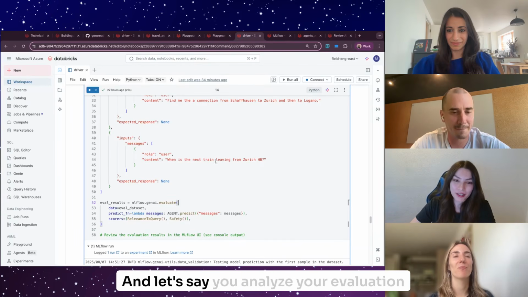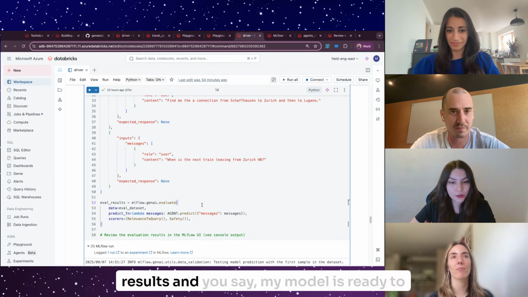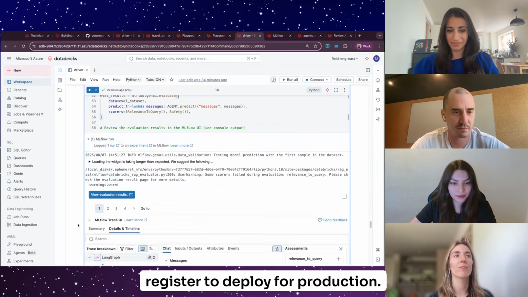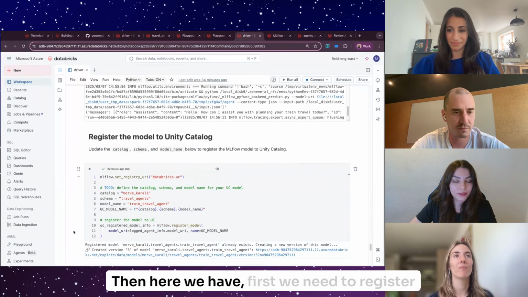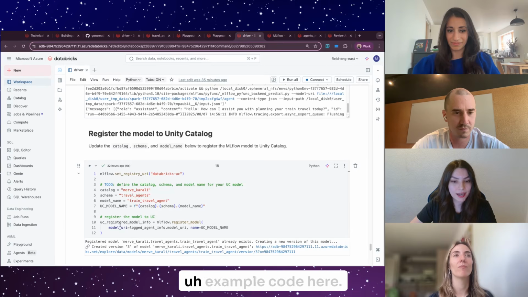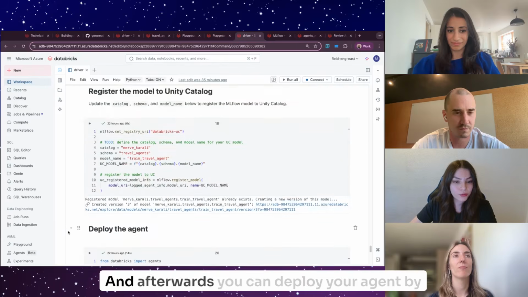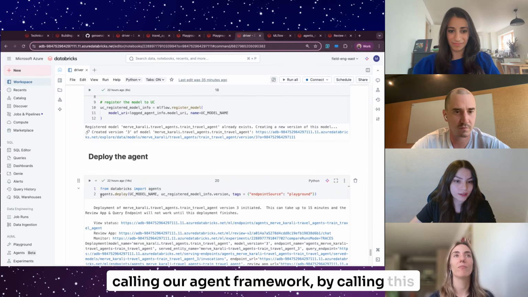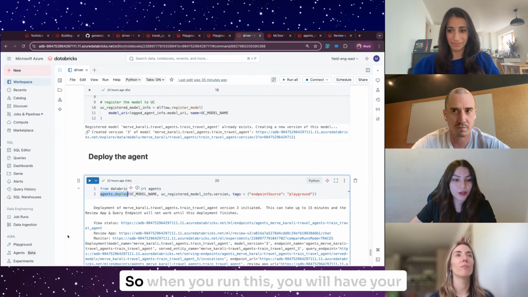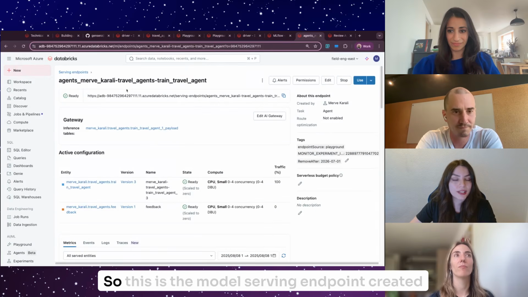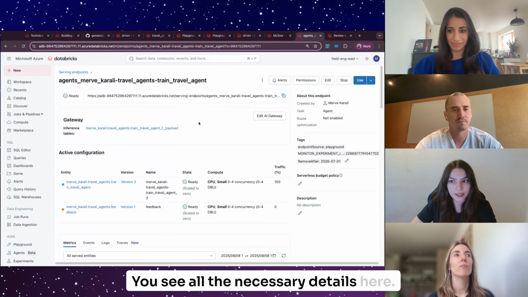Exactly. Yeah. And let's say you analyze your evaluation results and you say, my model is ready to register and deploy for production. Then here, first we need to register our model to Unity Catalog, and we provide this example code here. And afterwards, you can deploy your agent by calling our agent framework, by calling this agent.deploy function. So when you run this, you will have your model serving endpoint ready. So this is the model serving endpoint created for us. You see all the necessary details here.